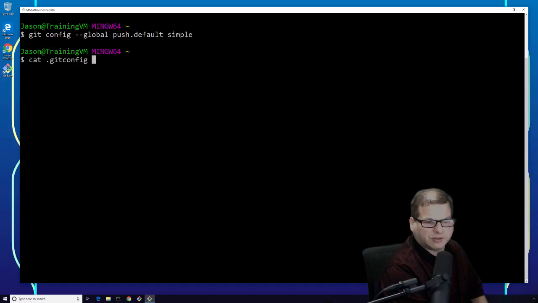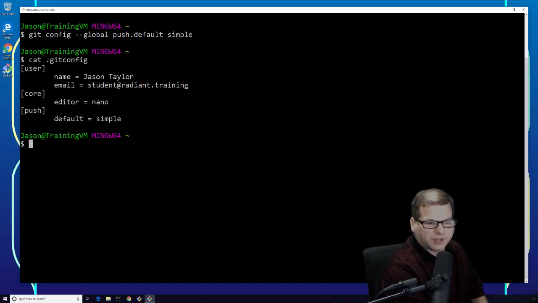Let's cat the .gitconfig file again, and we can see that we have our push default set up. You can see here we have an INI style type of file where we have a section that is the name in brackets. So we have the user section, a core section, and a push section. And then within each section, we have individual attributes. So we have a name attribute, an email attribute, with their values separated with equals. So attribute equals value. And that's it.